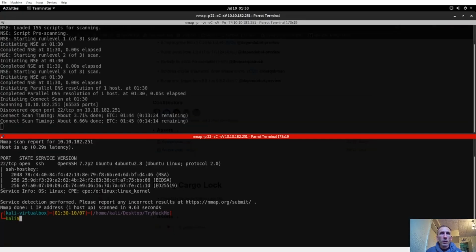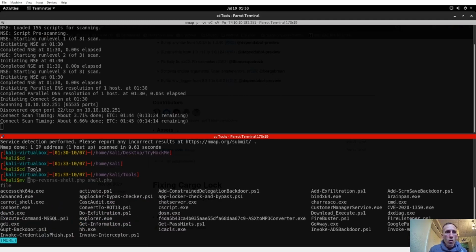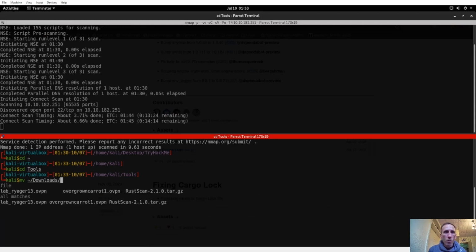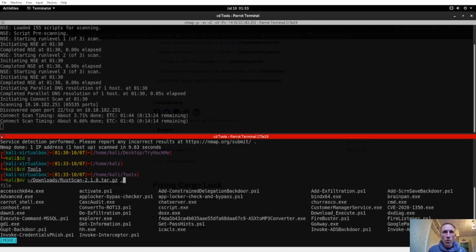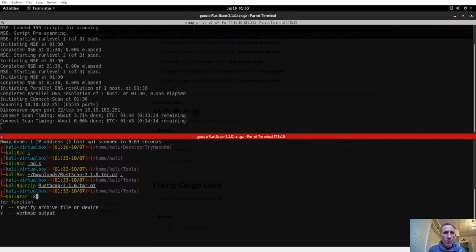We still only have port 22 over here. Let's go ahead and cd back to there. cd into tools actually. Okay. And from here, we will do a move for downloads. And we'll download Rustscan over to here. And from here, we'll do a gunzip for that Rustscan. And from here, we'll do a tar -xvf, we'll just make it verbose, for Rustscan. I think that should work, right?